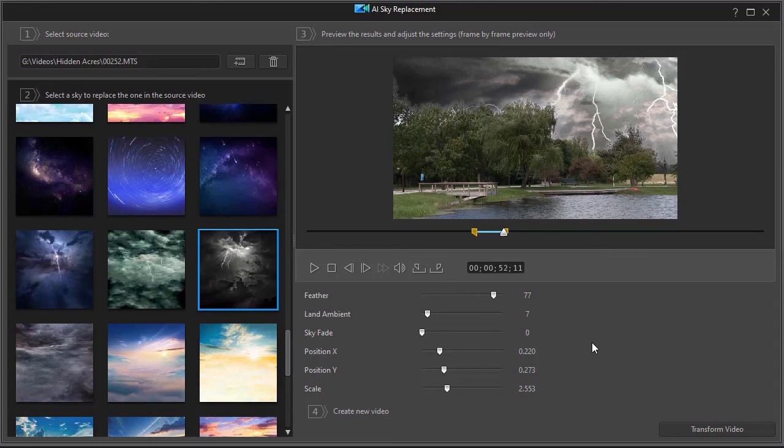So that's what's available when you look at the options for you when you're looking at the sky replacement tool in PowerDirector 365 or PowerDirector 20.